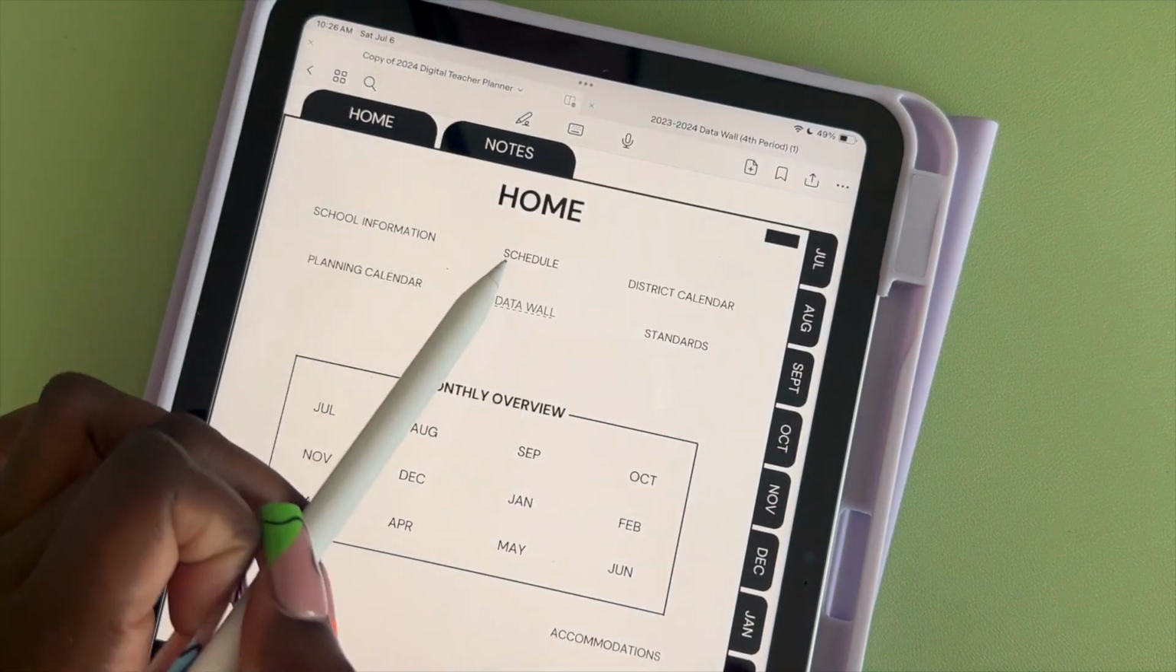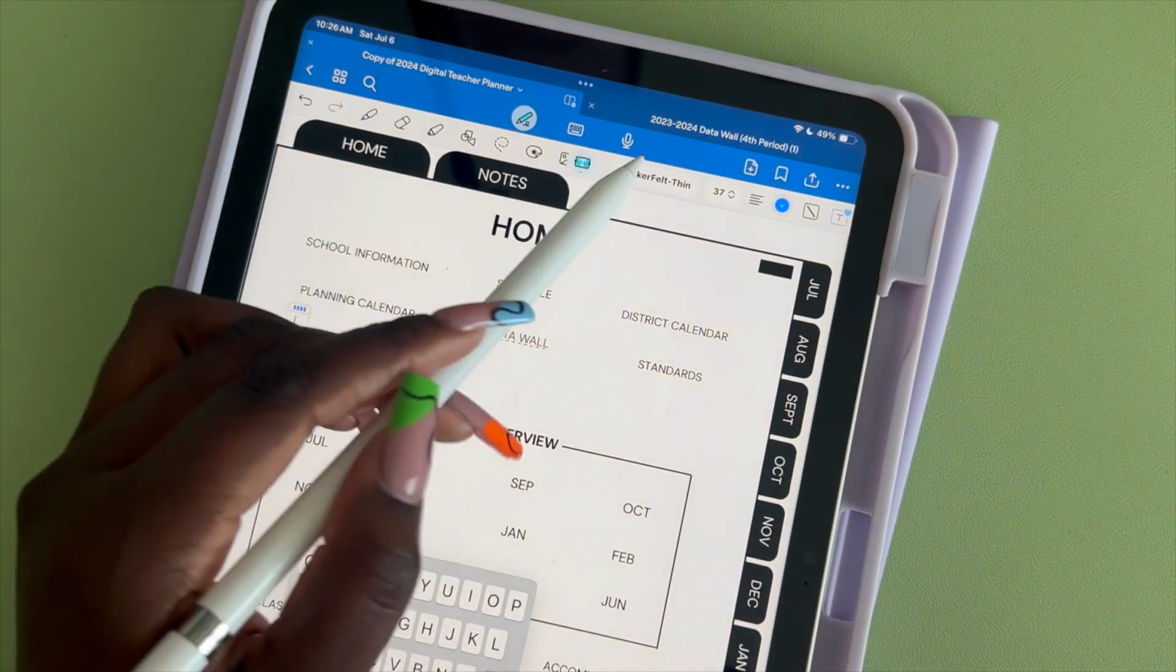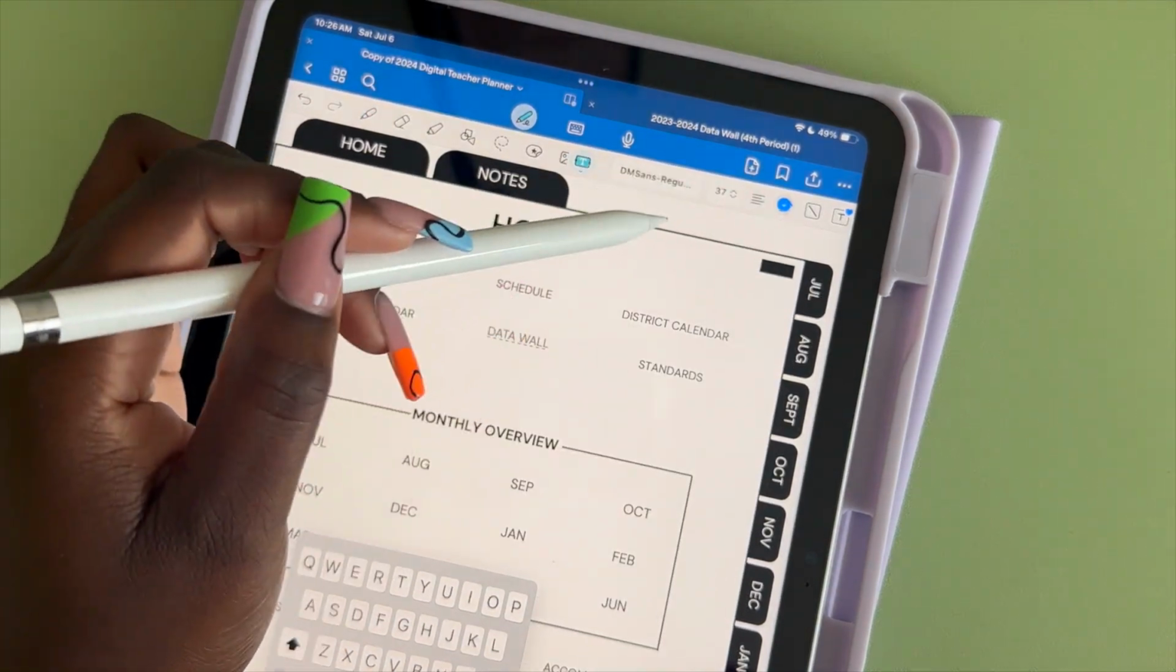When it comes to a website, let's say I wanted to create another one. I want to do text again, DM Sans.